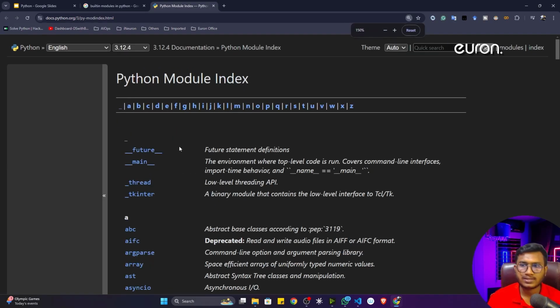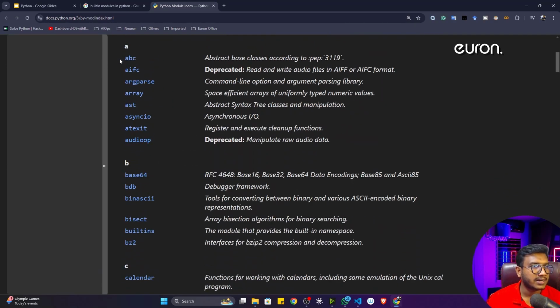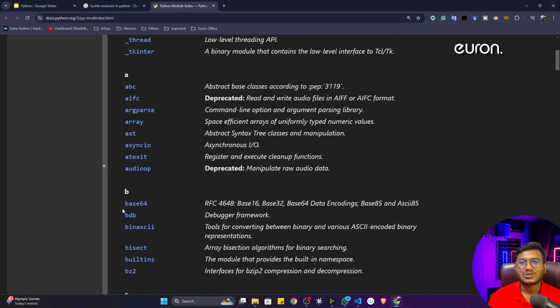Let me zoom this particular page. Now you can see the modules that are available. There are so many built-in modules available inside Python, so we don't need to learn all of them. I'll show you some of them, like how it works.